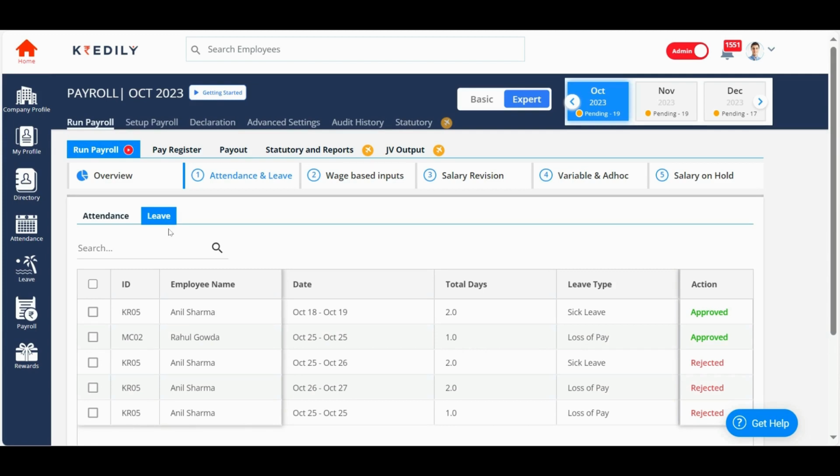This displays all the employees' names who have applied for leaves for the current month, and it shows the status of the leave application as well. As you can see, a couple of leaves have been approved and 3 leaves have been rejected for the month of October.